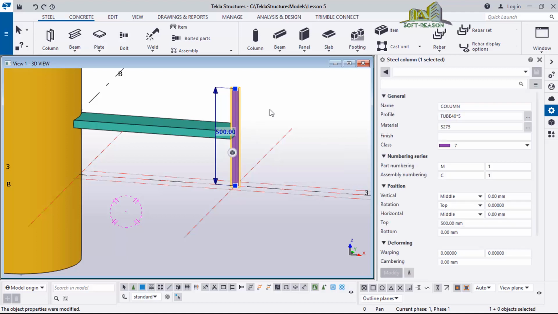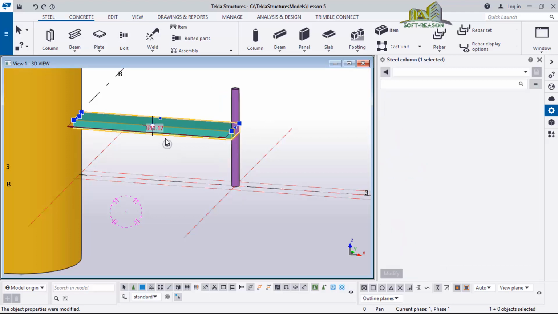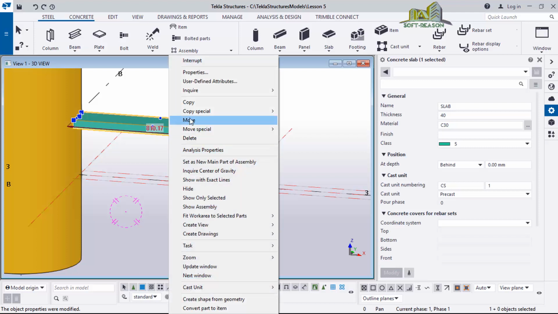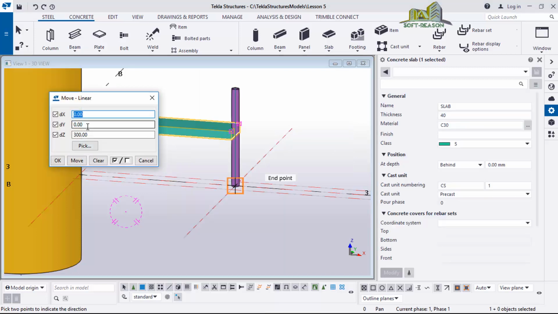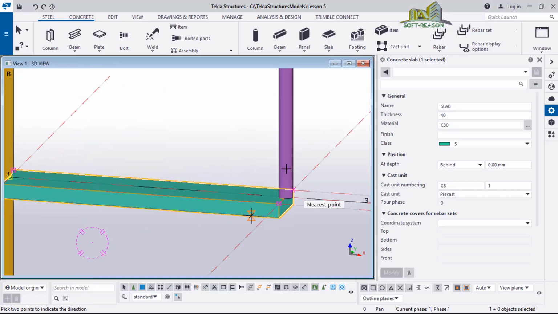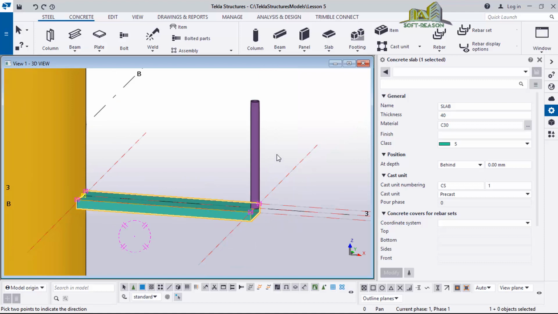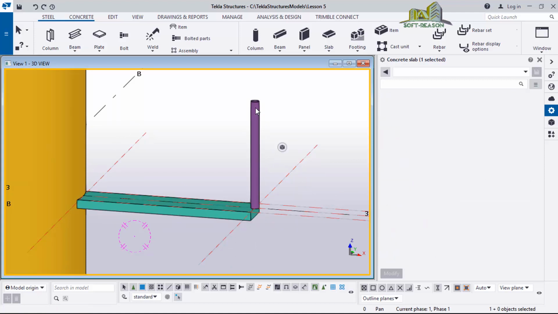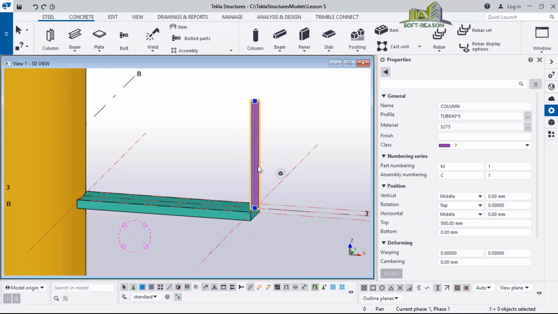I can now move this one. Select this, right click, and then I move special linear, in the Z direction. But this time around I want to make it minus, and then I'll move it out. Click on okay. I'm supposed to do this before I move it up. All right, so after which I will select this one. I will select this.